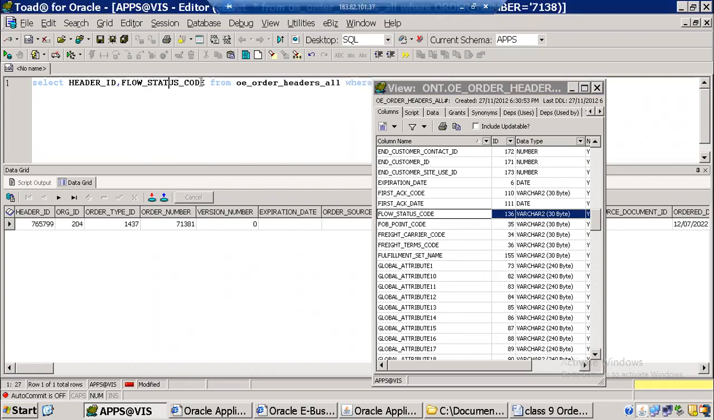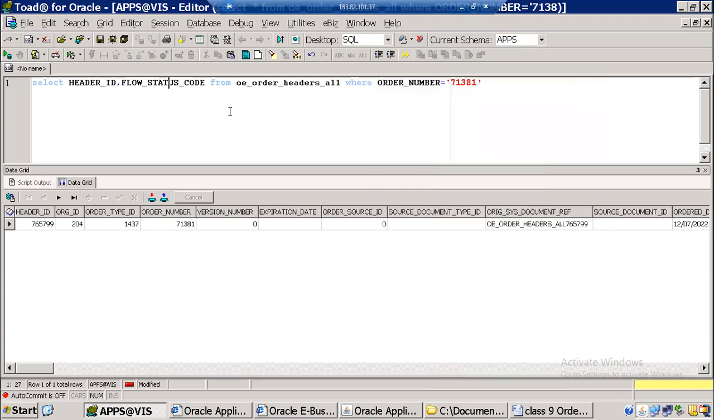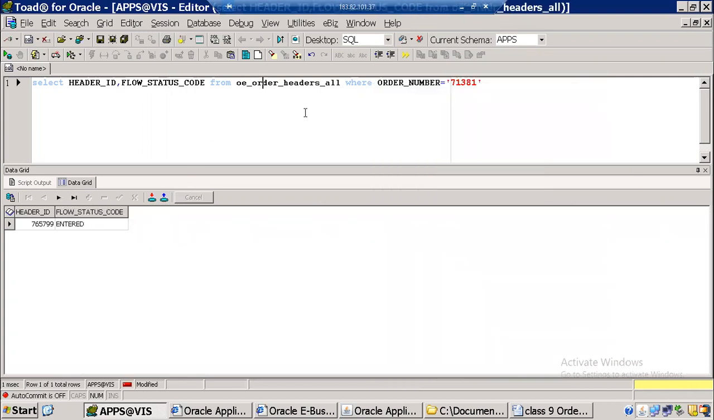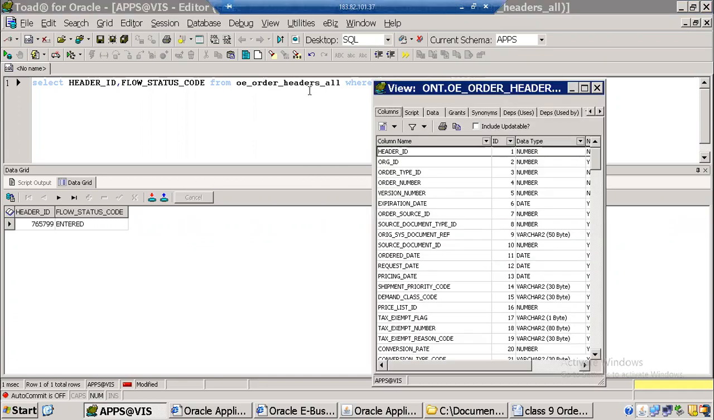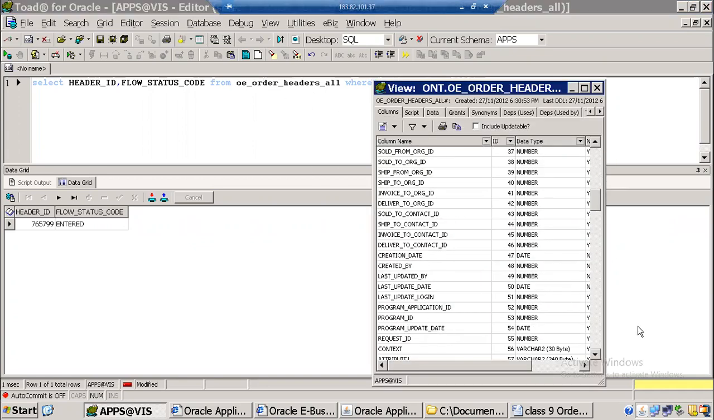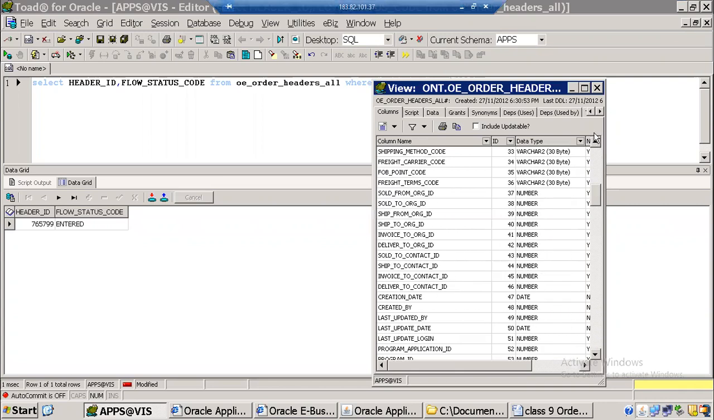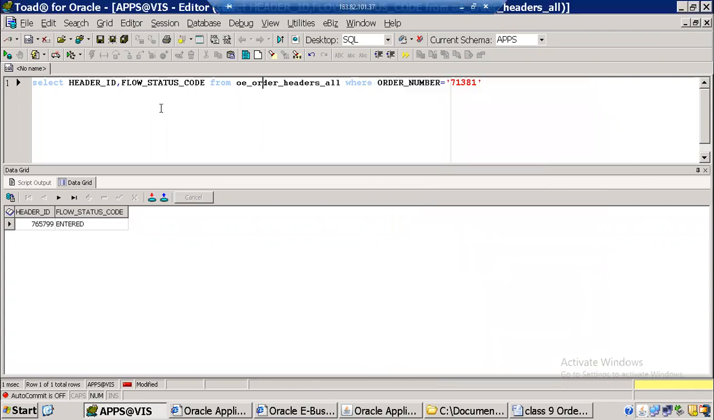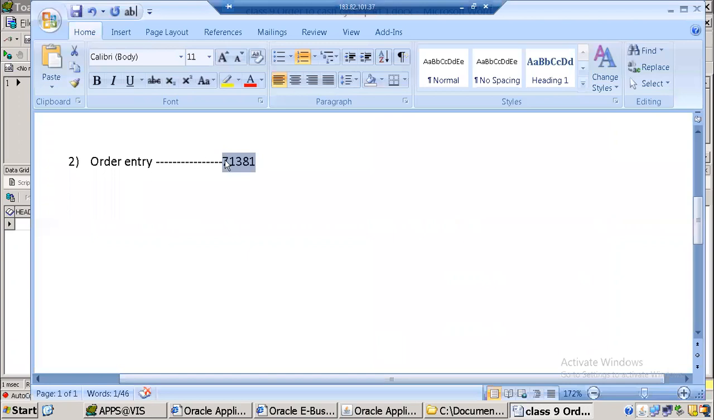This is the one. Forget about all other data. There will be more than 150 columns in this. We don't use all the 150 columns. So we are checking the status of your sales order, where exactly it is. Is it at header level, entry level, or book level, that kind of thing we are checking. Second is booking.